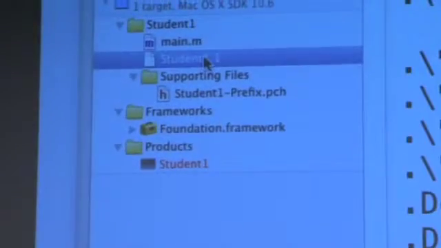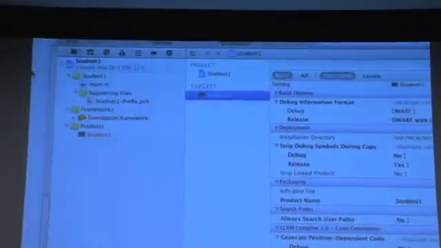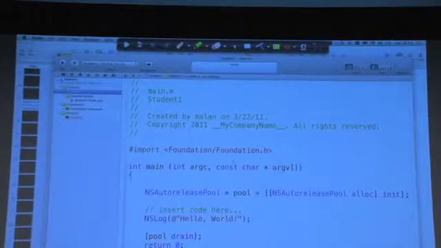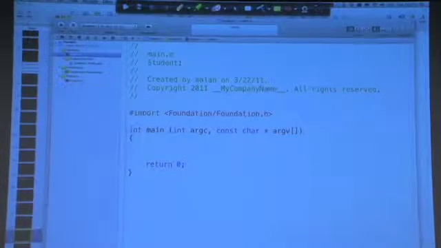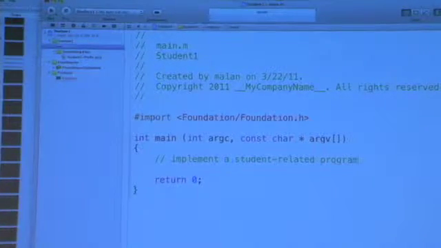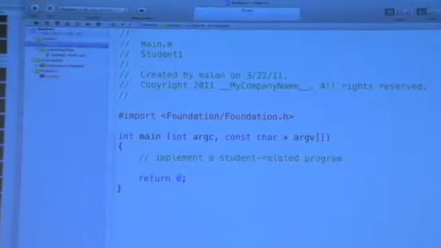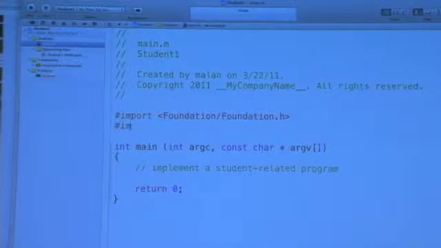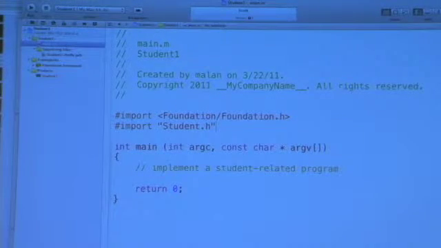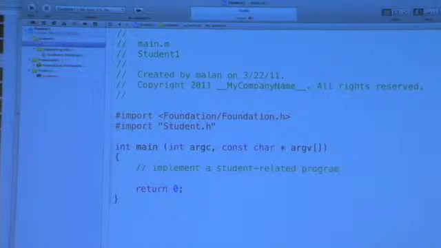Just to be anal, I'm going to get rid of the man page thing, because we're not going to need it, and it's just going to distract me. So now I have really only one interesting file, main.m. But I'd like to start writing a program that somehow involves students. I'm going to ultimately implement a student-related program. But to do this, I need to encapsulate the notion of a student. So I'm going to preemptively say, it'd be really nice if I had a student class somewhere. It doesn't exist yet, but I'm going to preemptively call it student.h. So this begs the question, what and where is student.h?